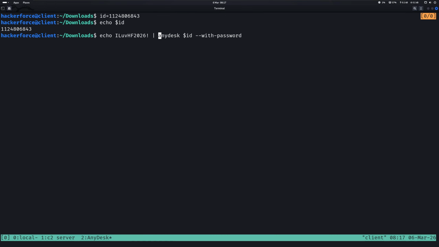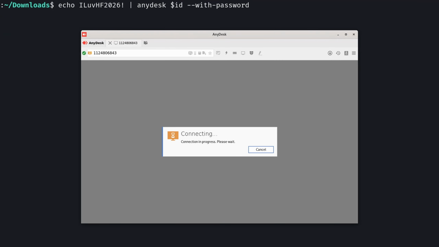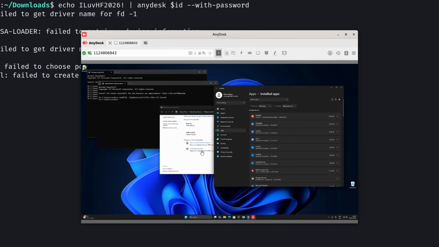Okay, so back on our client system, to connect to the server, we will use the AnyDesk command, providing it with the ID that we obtained earlier. And then also we will provide the password switch that we will use to authenticate, which we are passing or piping to the AnyDesk command. Okay, so once executed here, you'll see that the connection proceeds to establish, and then we have graphical persistence.